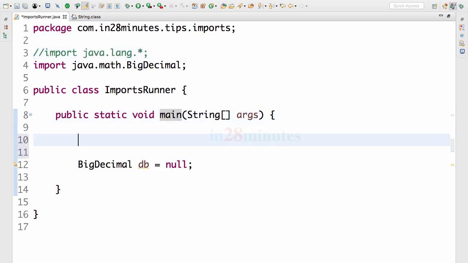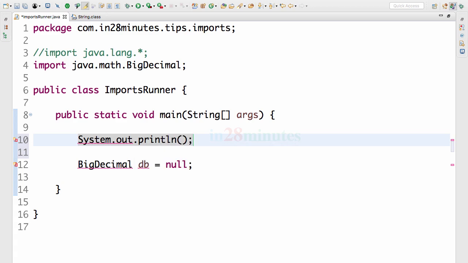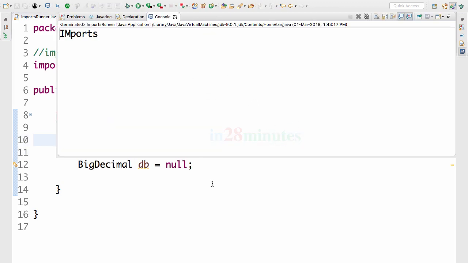An interesting thing would be something called a static import. Let's say System.out.println. This is something which we keep doing, right? We kind of say System.out.println imports. This is how we typically write code, and when I run it, it would print imports.